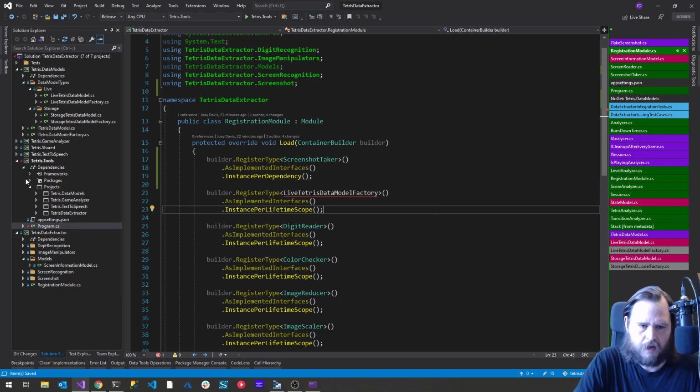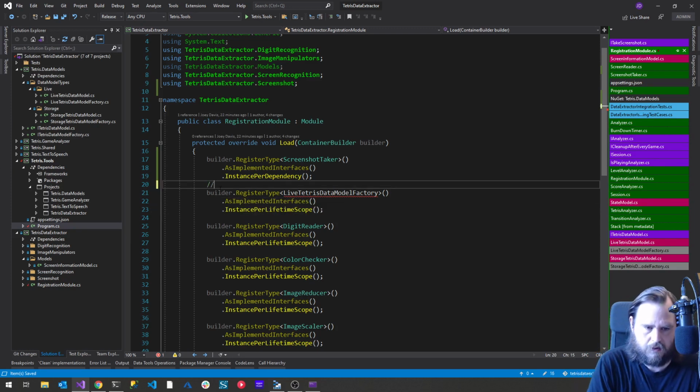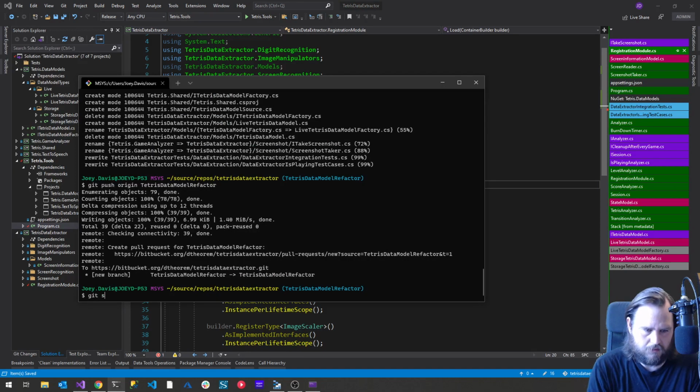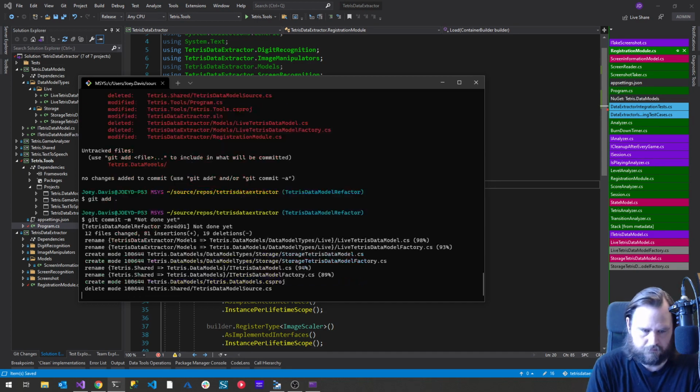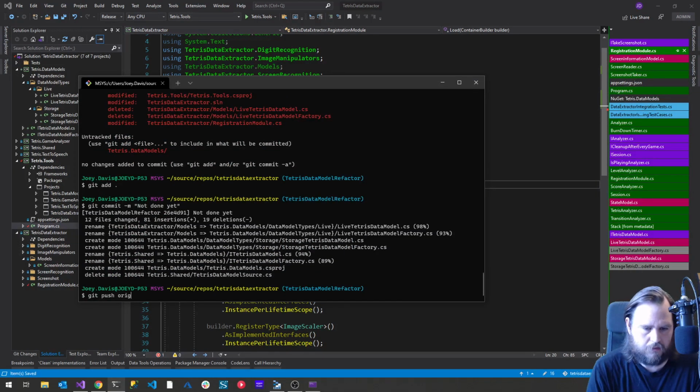I'm just gonna make a note here to move all this to a new registration module in Tetris data models. Yeah, we'll just do that, and we're going to finish up for the day. Not done yet. Push this up so I don't lose anything, and we're gonna call it a day.